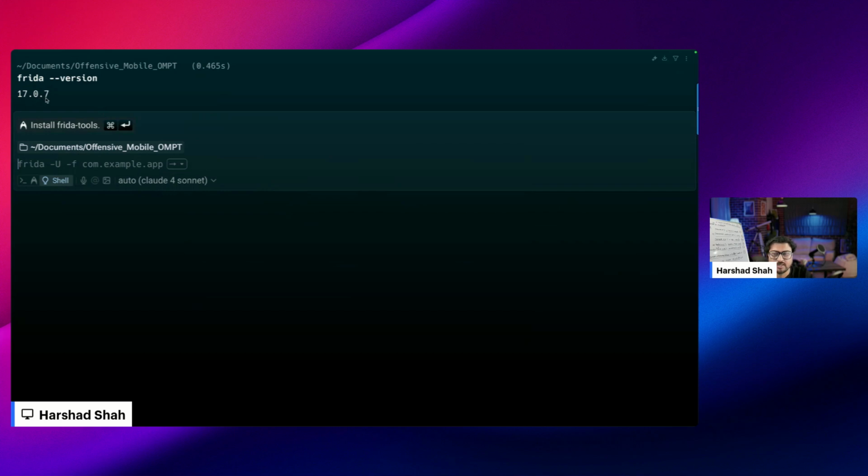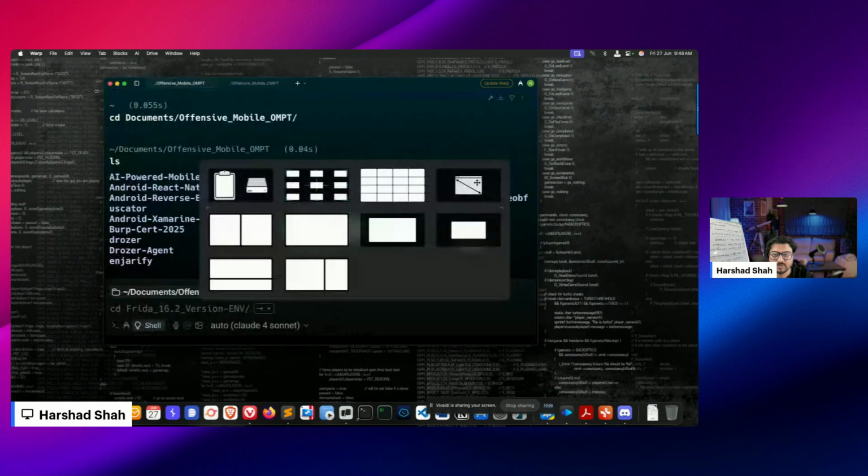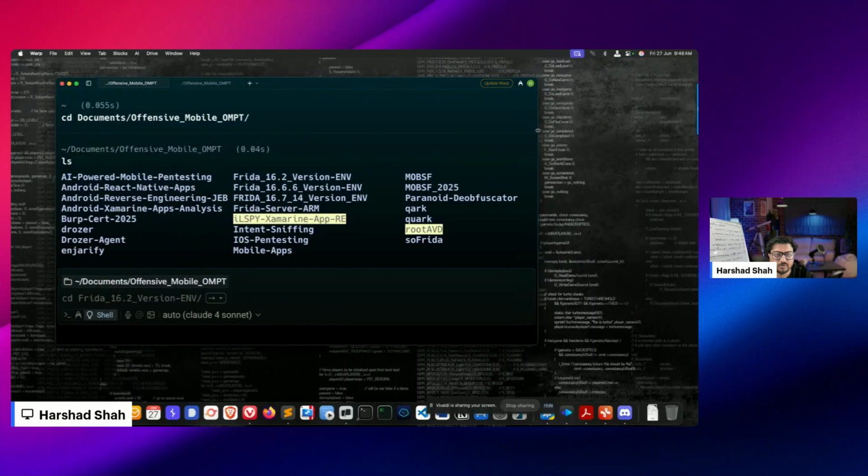So currently Frida version is this one, 15.0.7, and I think every week they're changing, so you can just monitor the website for more updates. But currently I'm using 17.0.7, specifically for iOS pen testing. For Android, you don't need to worry about much. I think 16.2 will be completely fine, and you can use the 17 version, depending on your choice.